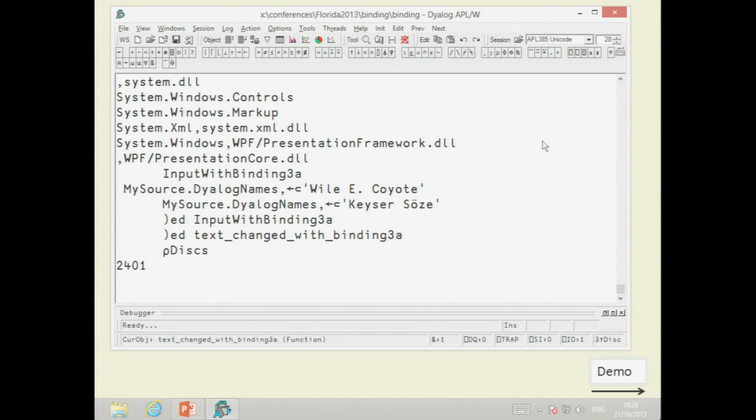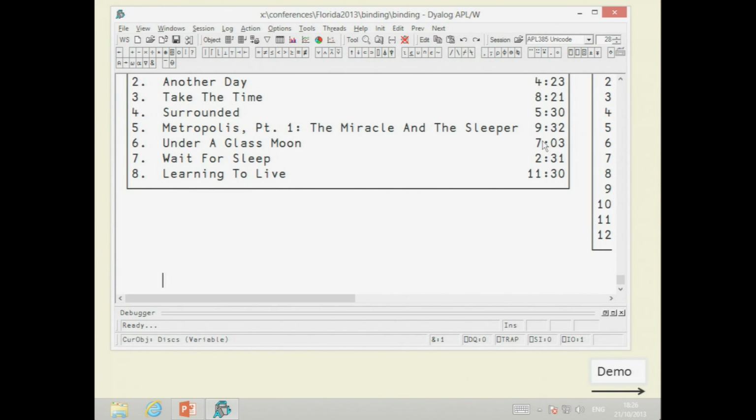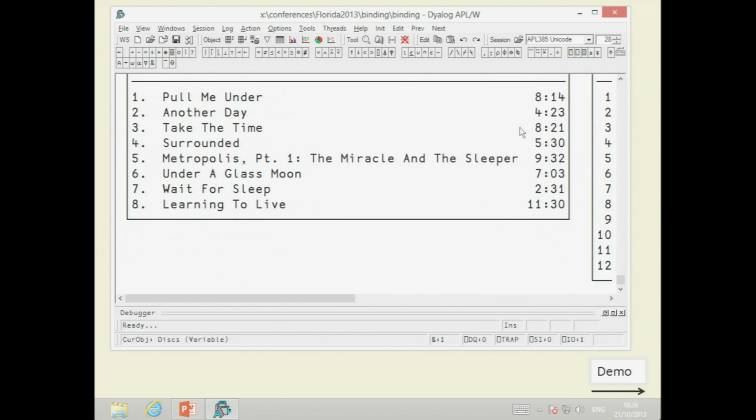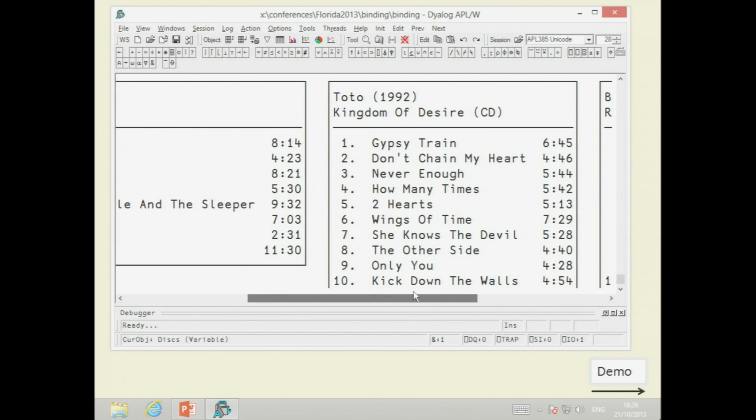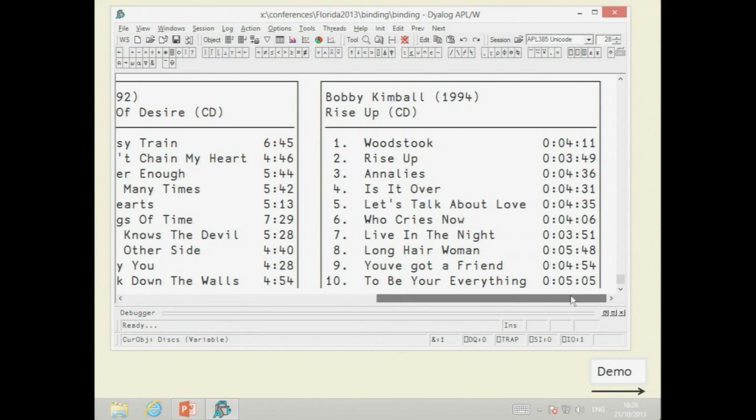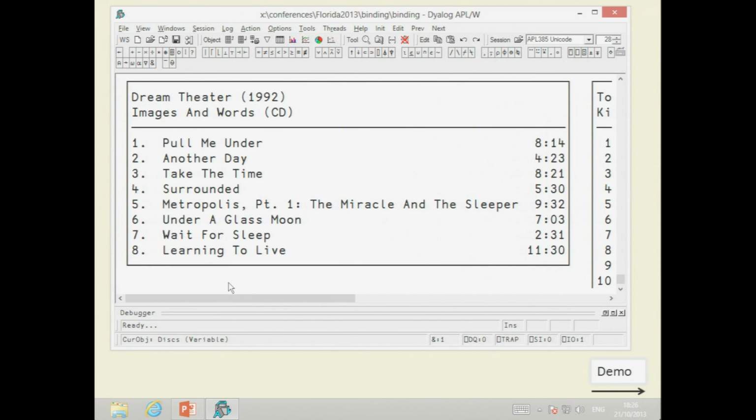But let's look at the data a little bit. So we've got 2,401 disks. Each of these disks has a display form. Let's look at the first 3 of those. The first one is a thing called Images and Words. We've got some Toto. Again, you all know now this is the sort of stuff that I listen to. And we've got this thing by Bobby Kimball there.